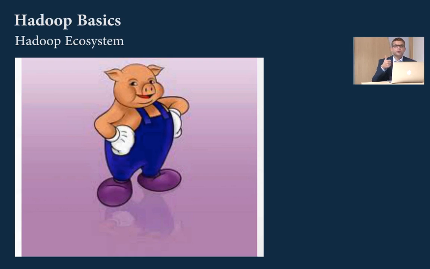So if I have to get data from a relational database, it is Sqoop. If I want to write workflows, it is Oozie. If I want to write data flow or scripts, it will be Pig.